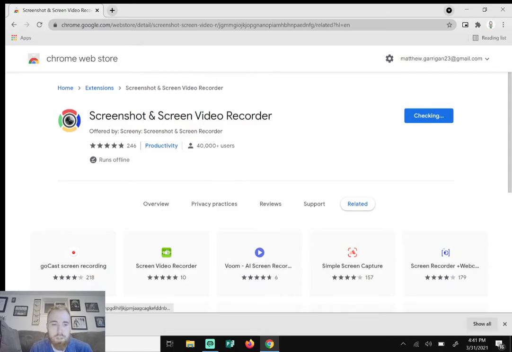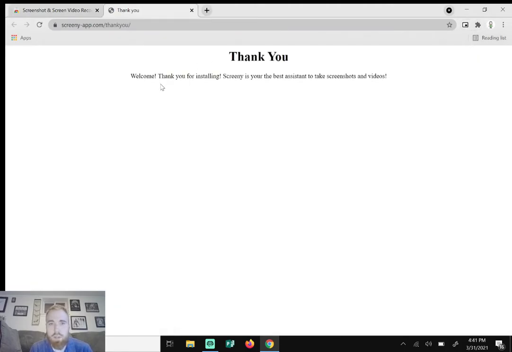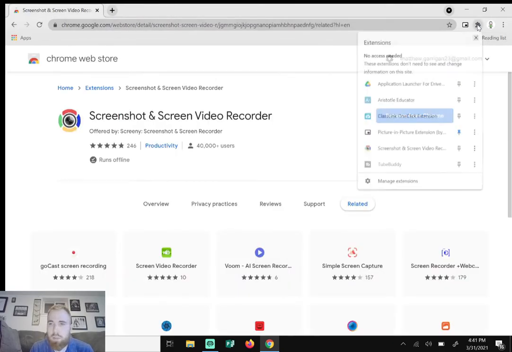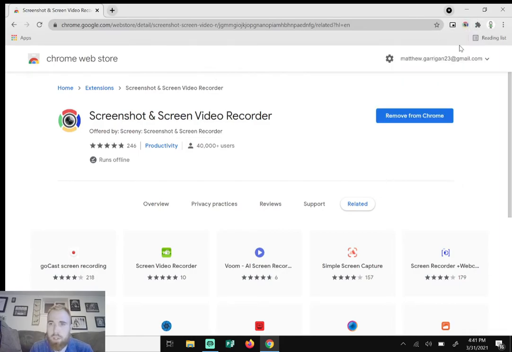It's going to install right here. It's going to say Adding to Chrome. And once that's done, it's going to say thank you, welcome, thank you for installing. So what I like to do is I'll close out of that tab, I'll hit the puzzle piece, find my screenshot screen video recorder right here. I will pin it, make it a little bit easier to find.